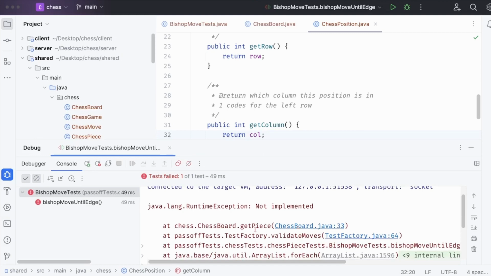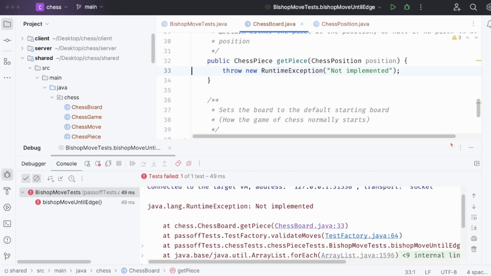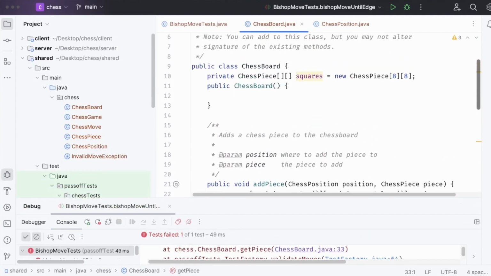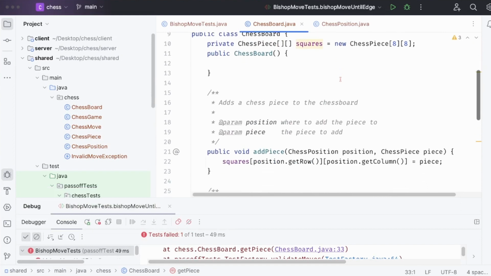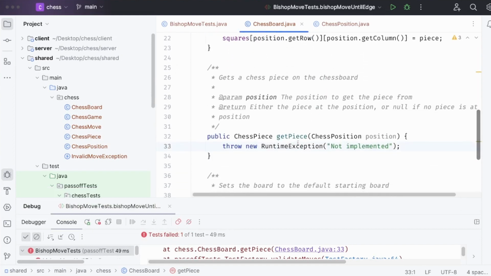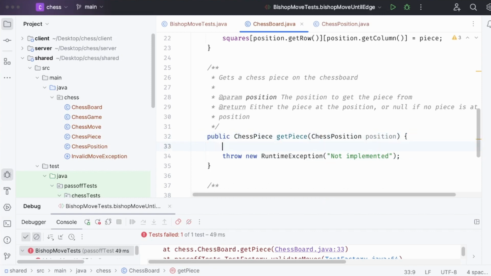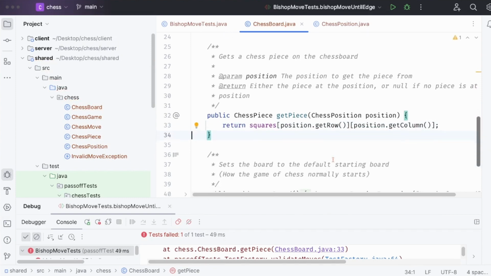I'm trying to validate the moves, and I call get piece on the chessboard. So in my chessboard, I implemented that I was tracking what the squares were in my data structure, and I added the pieces on here, but now I'm trying to get the piece so that they can actually do something with it. So I'm not actually returning the piece given in that position. I can fix that by going to my squares, going to the position, and remember it's row, and then we're going to do column again, position, column, and I'm going to return that chess piece. Get rid of that, and that should be good.